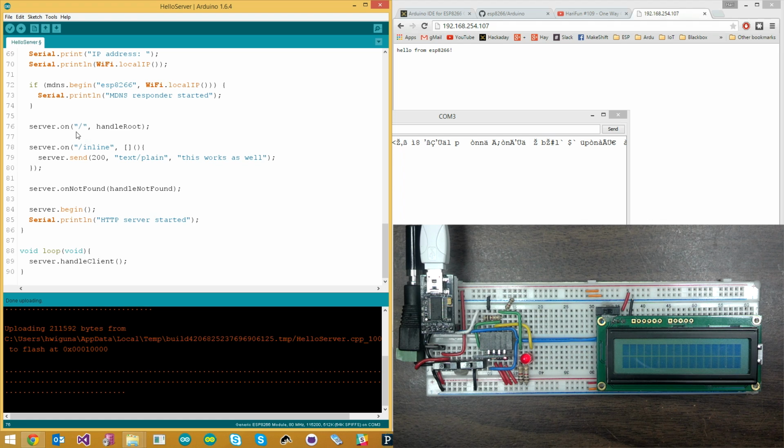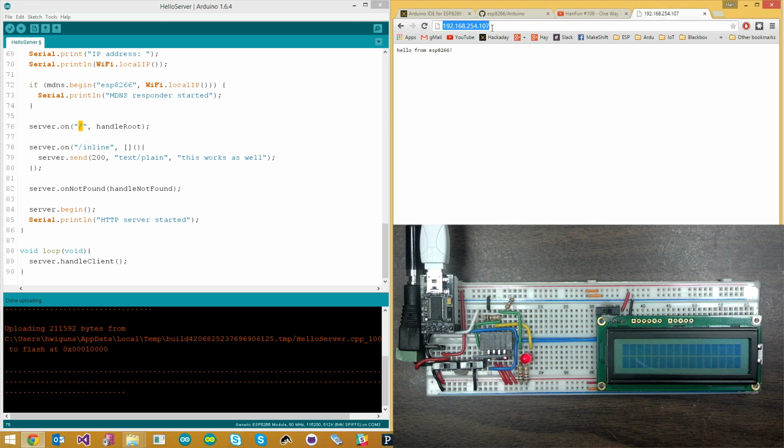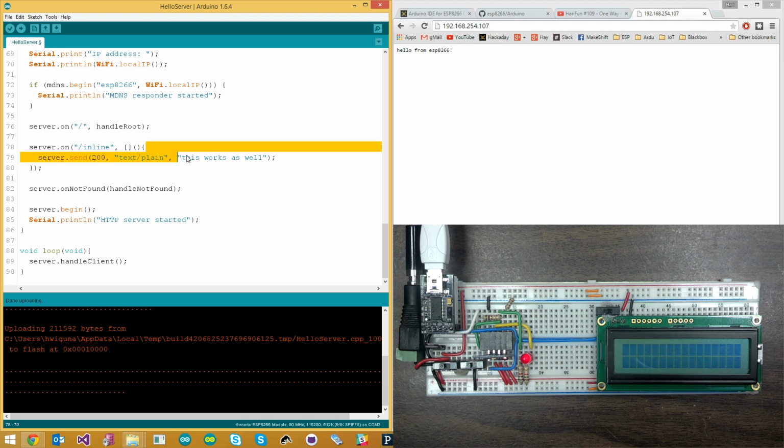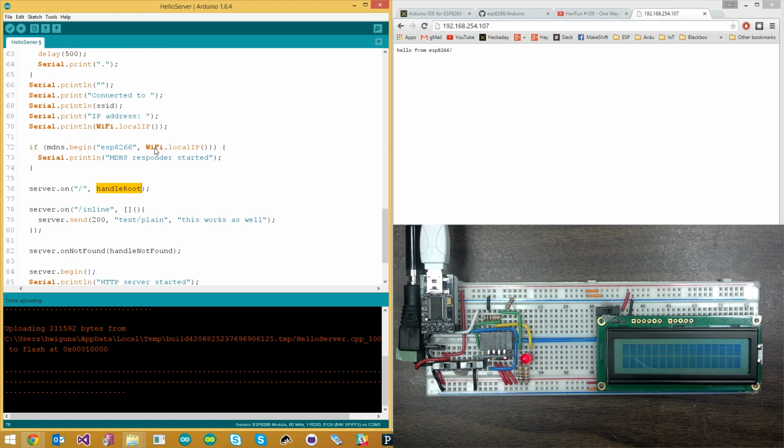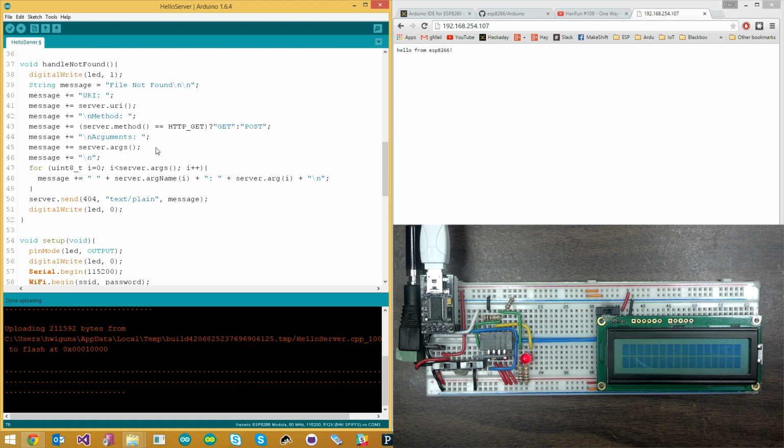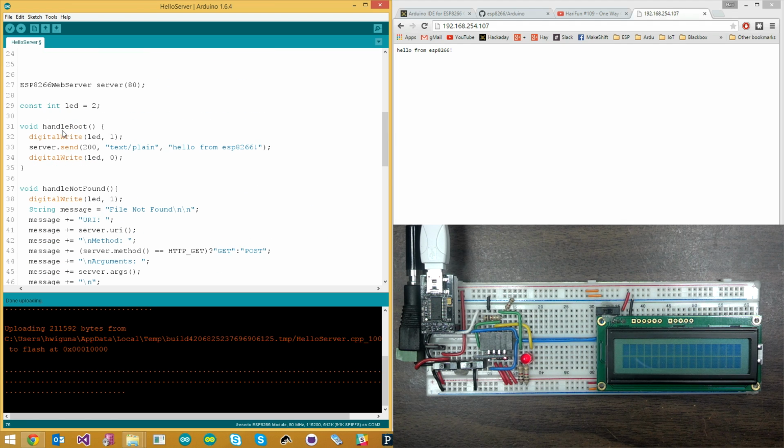Now we have to tell it what to do when a request comes in from a browser. So this is just a route, basically. If they don't specify anything after the IP address or the domain name, then it will make a call to this function. So for each type of thing, like if you type inline, it's going to execute this piece of code. These are just two ways to do things. Either you could put a function name in here, which will be up here somewhere. There's handle root right there.